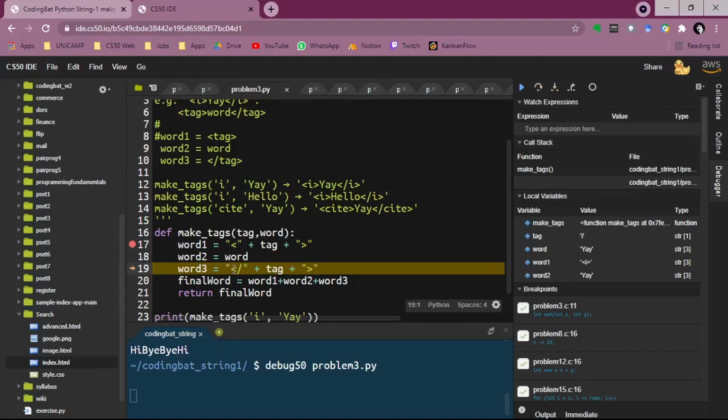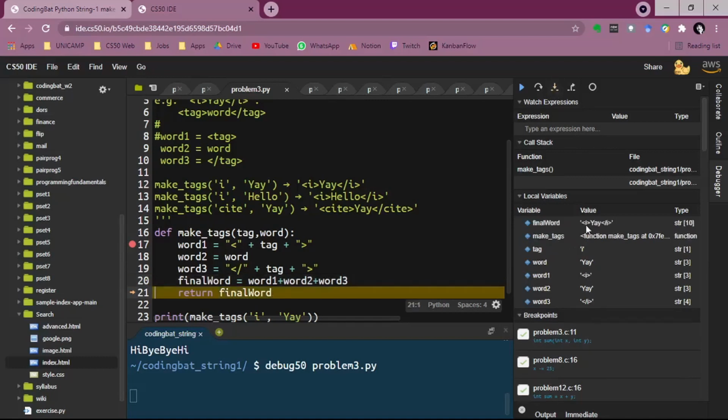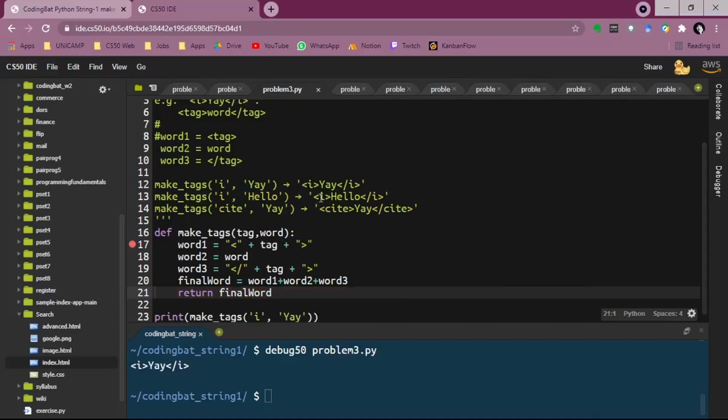And here we're creating the last part of our tag, that is the curly brackets, forward slash, tag, curly brackets. That is this part here or this part here, for example. So we're going to have this open curly brackets, forward slash, I, closing curly brackets, okay? In here, we are adding everything together, right? So we're going to have what we saw in the previous problem, all the words side by side, and then we're going to return. So our final word, it's what? It's the tag, the word, and the tag, like in HTML. And that's the result that we want, okay?